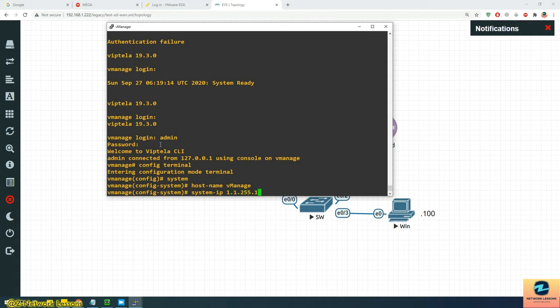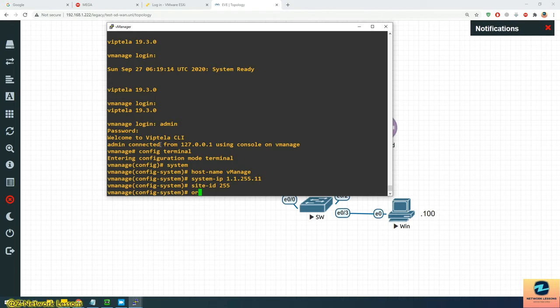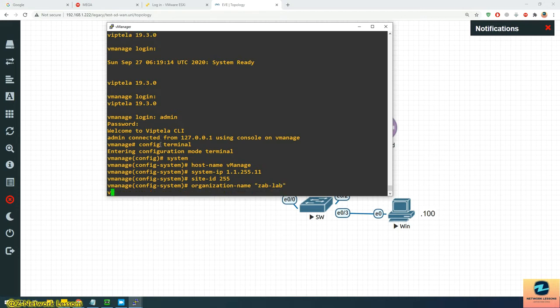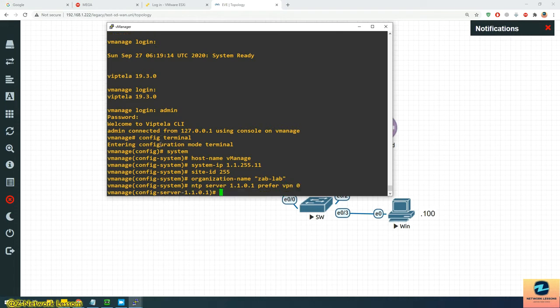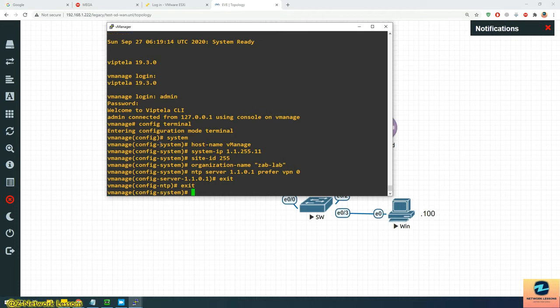So you have to do this. Then you need the site ID. That is a mandatory thing. Then you have the organization name. I can have mine as ZabLab. Then you have the NTP server. You have to specify the NTP server. For the lab, just see how you are going to do an NTP server. You can have a router in between, right? Then you can sync all the controllers' timing with that.